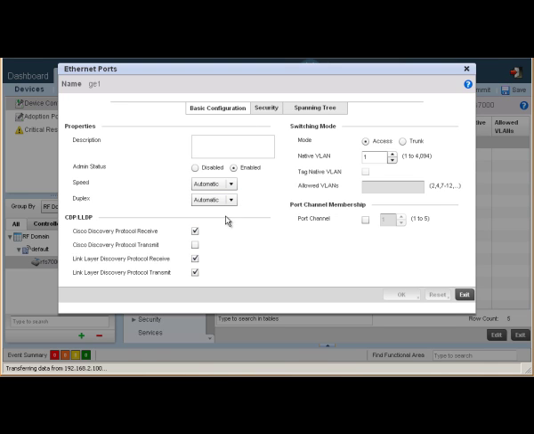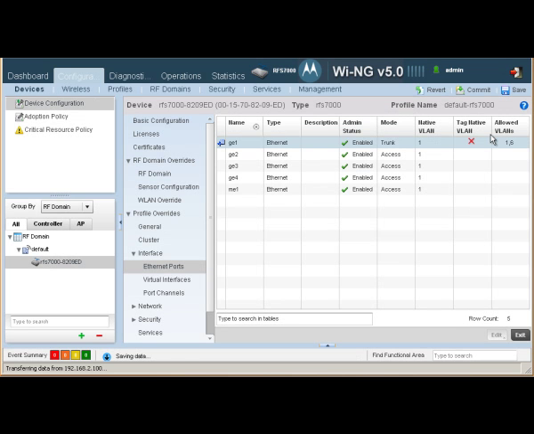What we need to do here is make it a trunk port. So let's click on Trunk, let the native VLAN be 1, and the allowed VLANs will be 1 and 6, which is going to be our data VLAN. Click on OK and click Exit. So as you can see, we have allowed VLANs as 1 and 6.